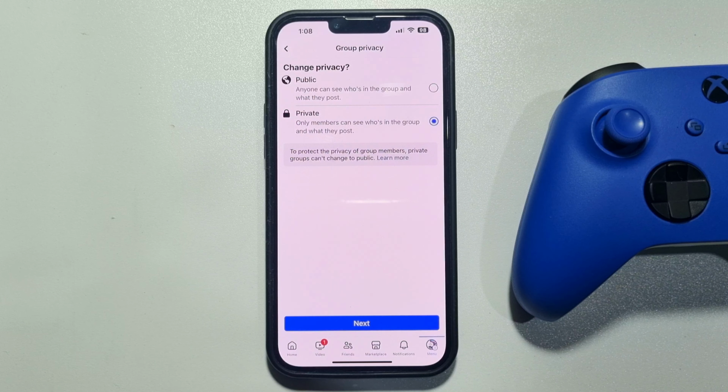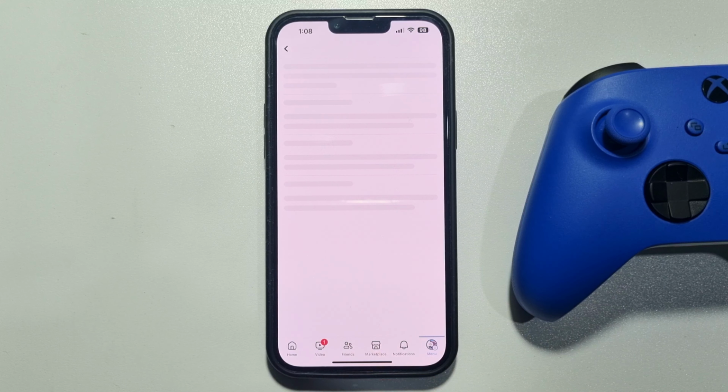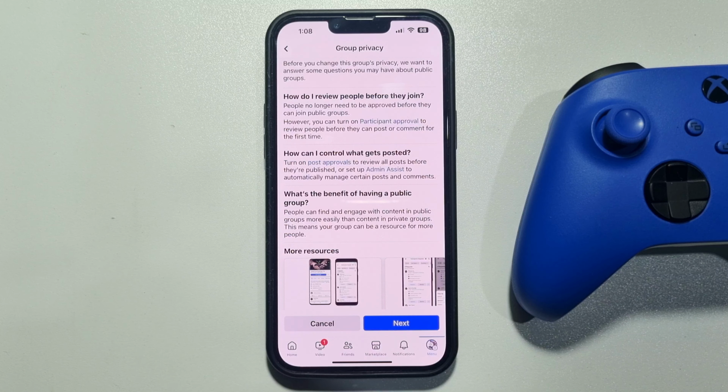And note one thing: if you convert your public group to private, after that you won't be able to change your group privacy from private to public. Okay, so tap on next and tap on next.